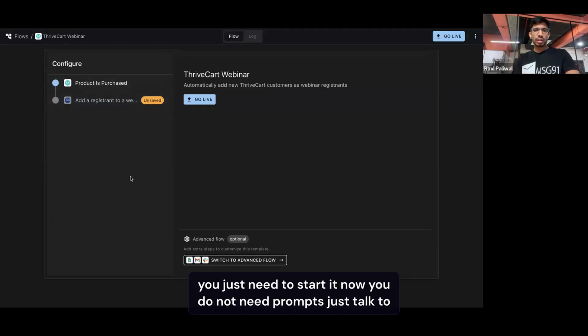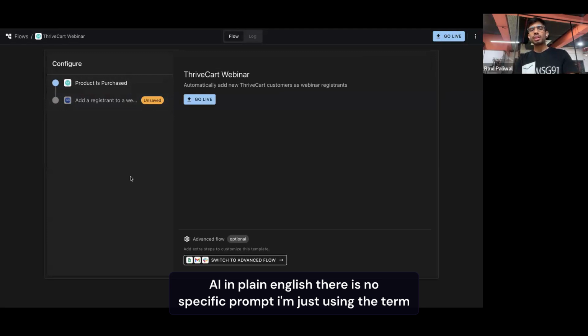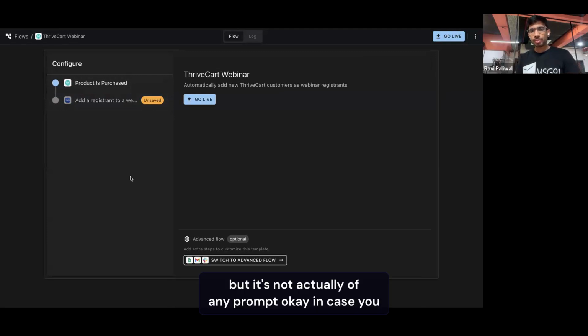You just need to start it. Now, you do not need prompts. Just talk to AI in plain English. There is no specific prompt. I'm just using the term prompt, but it's not actually any prompt.